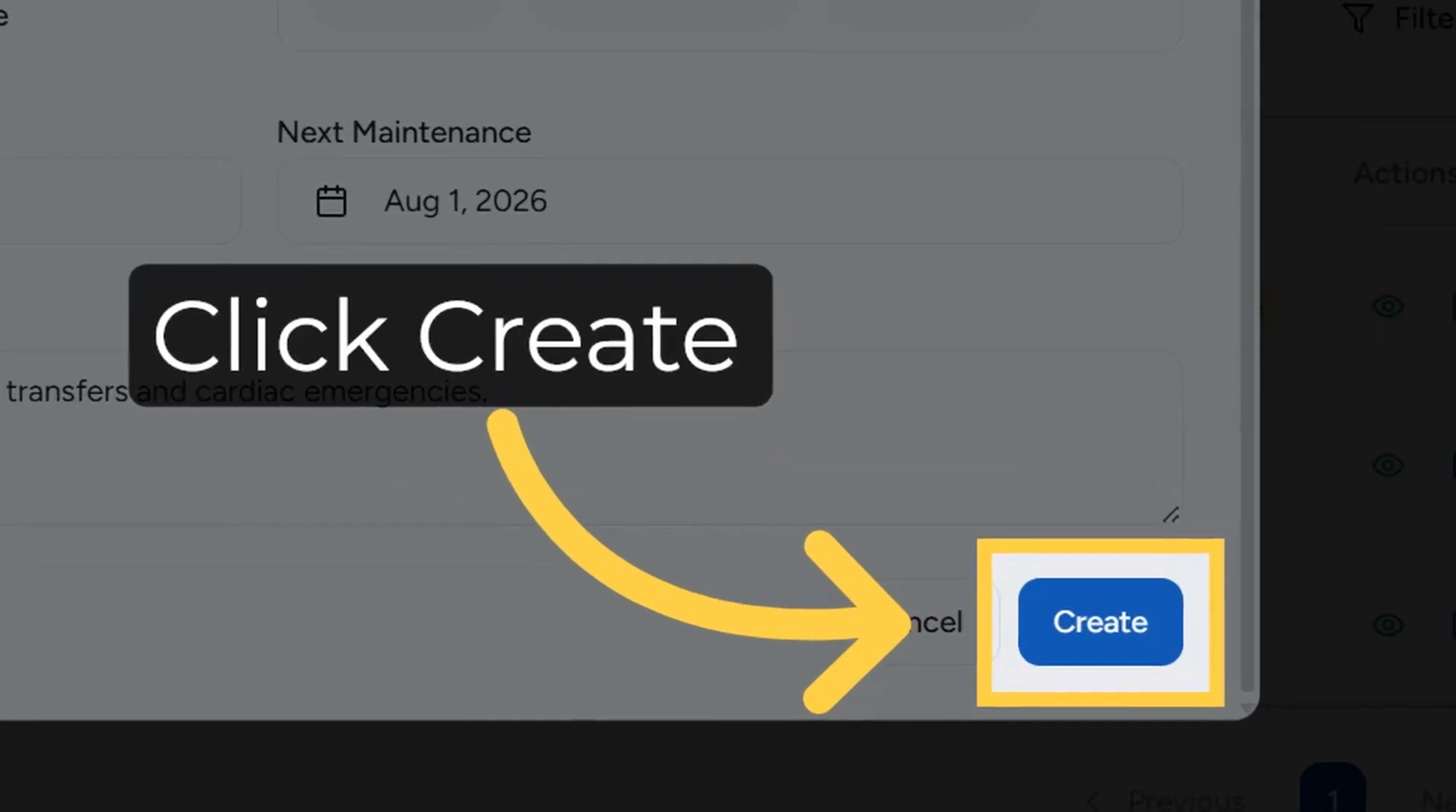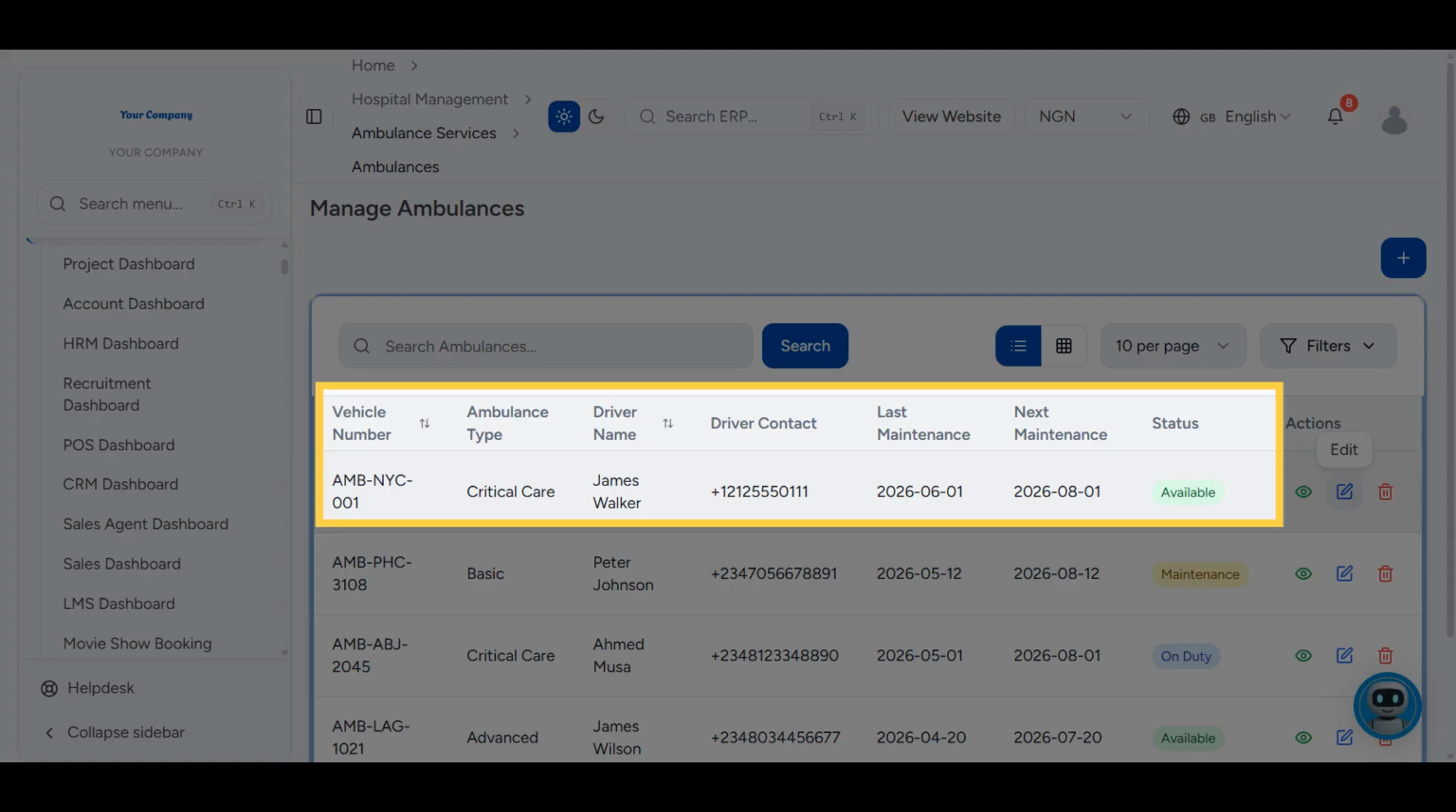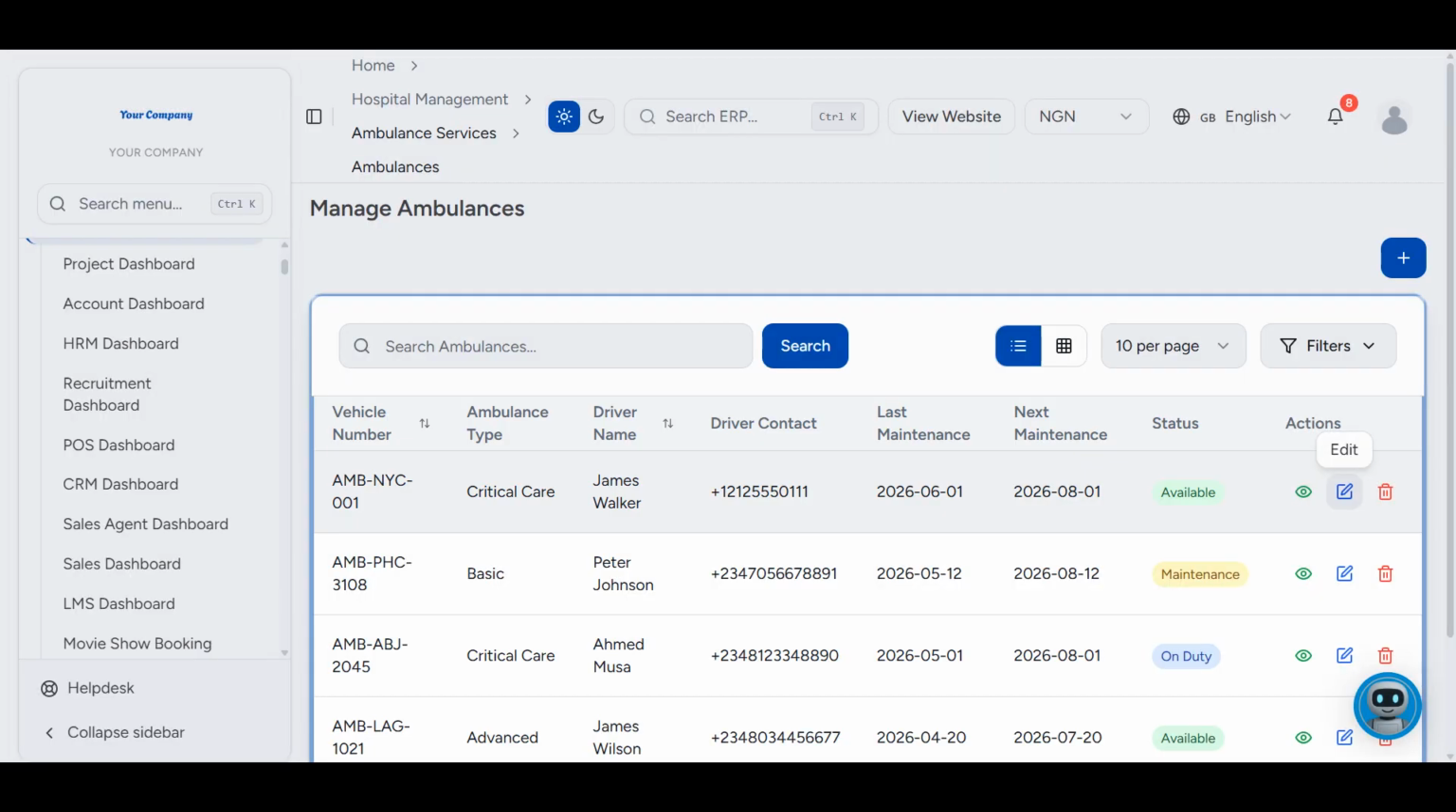Once everything looks right, click Create to save the new ambulance details in the system. You can now see that the new ambulance has been added to your hospital records. And that's a wrap on ambulance services.